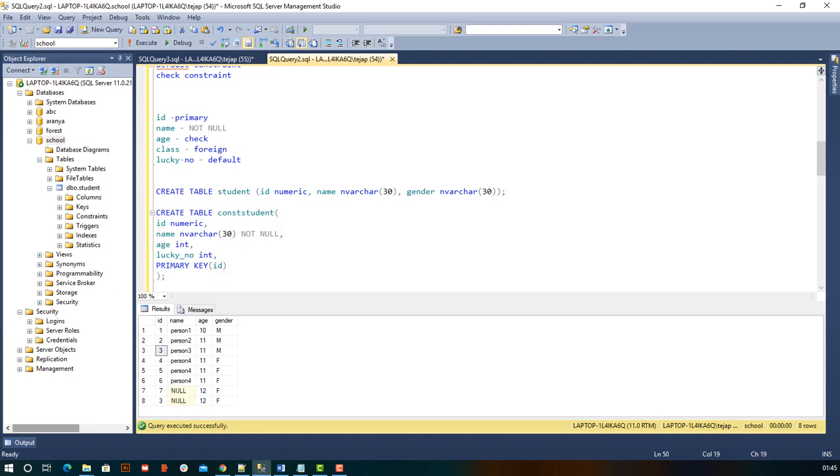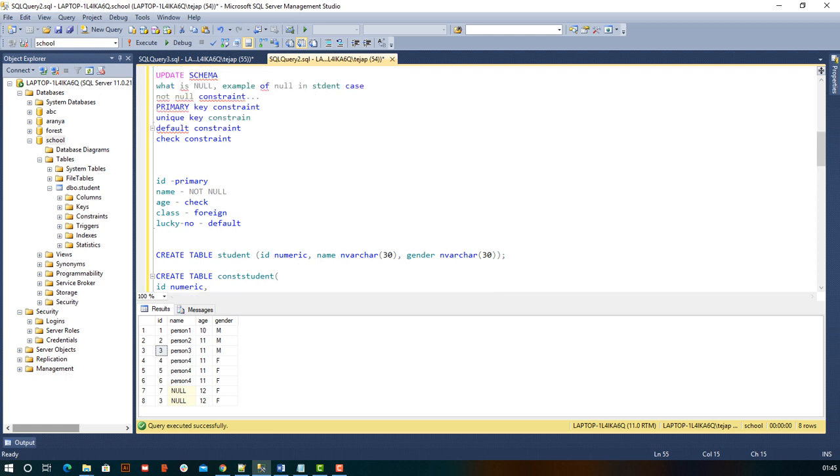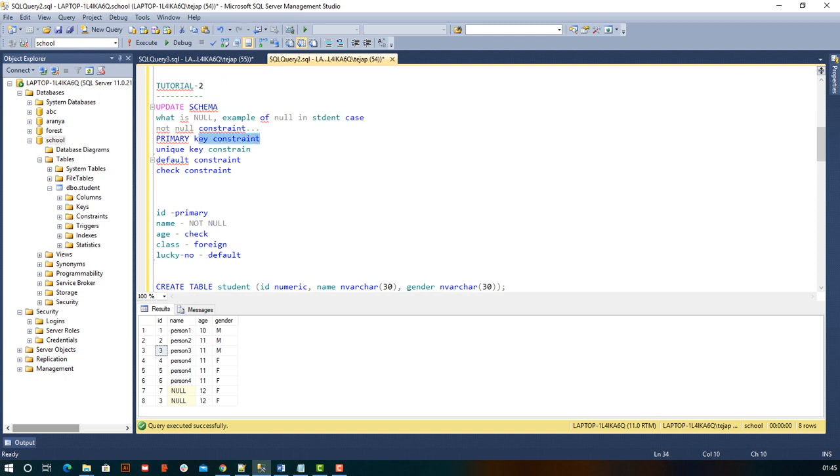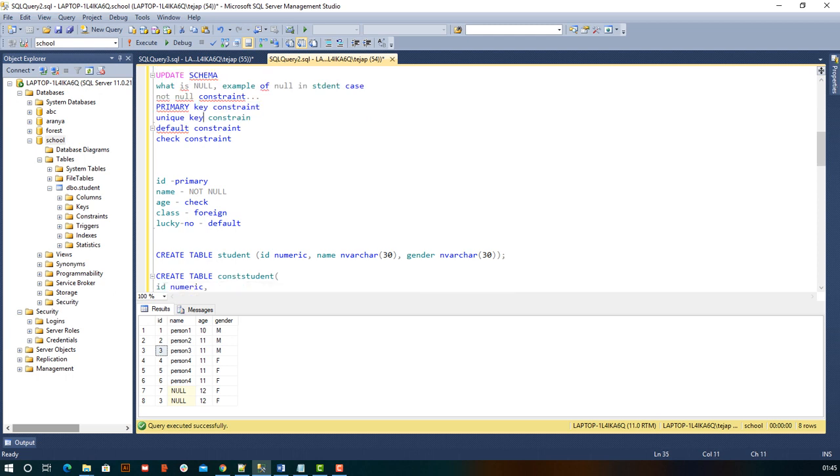Okay, so on the constraint student table, I'm keeping a primary key constraint on the column ID, so there will be no value which will be repeated again for the ID. Okay, so that was our primary key constraint. Now there is one more thing called the unique key constraint.